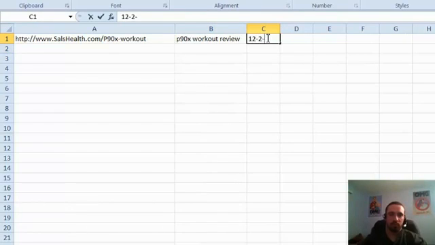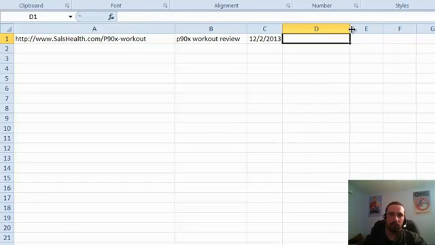Date, 12/2/13. Targeted anchor text, same. If it's different, just write something. If it was, this is the anchor text, and this would be like the target keyword you're trying to rank for, and then the position that it was in before you made the post. In this case, no position.